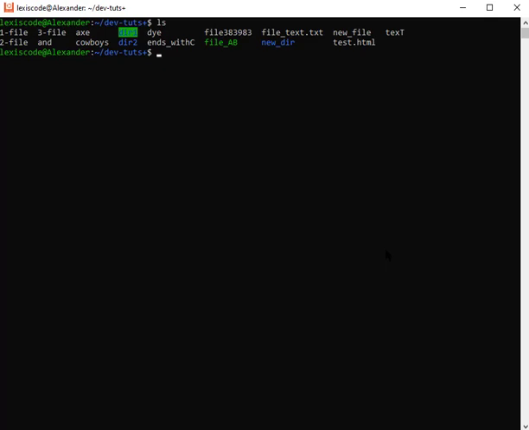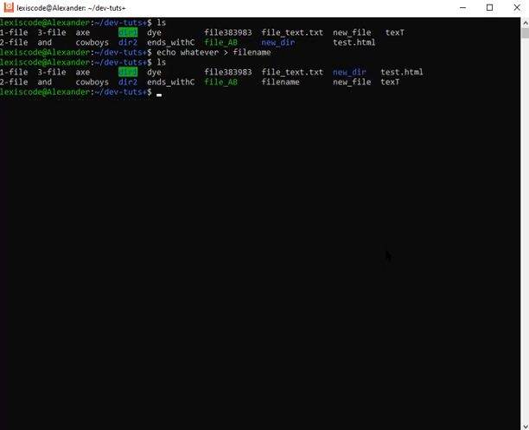So if I want to create a file and put something inside, I just write echo, then the content, whatever it is, and then I can redirect it into a file. Let me name this one file name. Let me check that file name here. You can see it's just what we've been doing with the echo command, and we can also append.